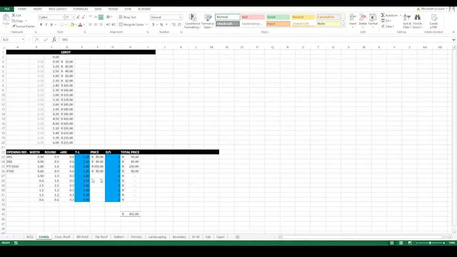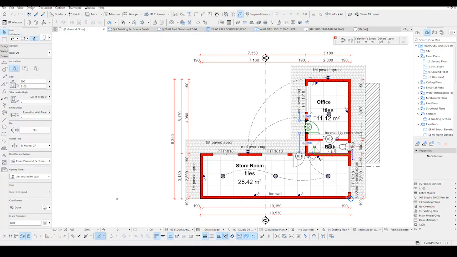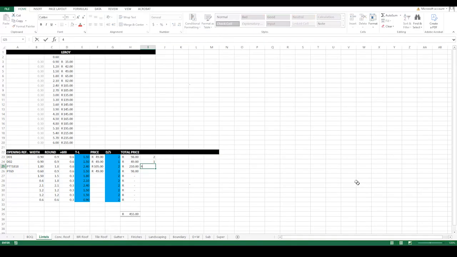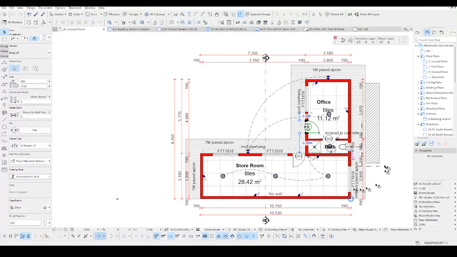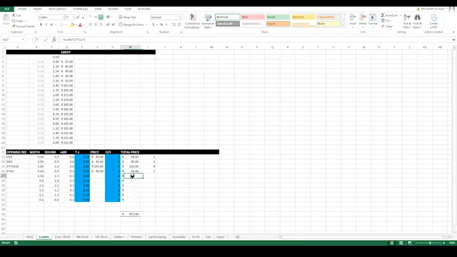So how many of the D1 doors do I have? I have 2 of them. So what I'm going to do here, I'm gonna say 2, and then the D2 is only 1, and then the PT 1818, I have 1, 2, 3, 4. I have 4 of those, and then I have 1 of the PT 69. Now, with that said, what I'm going to do is I am going to give this a sum of this multiplied by the total price.